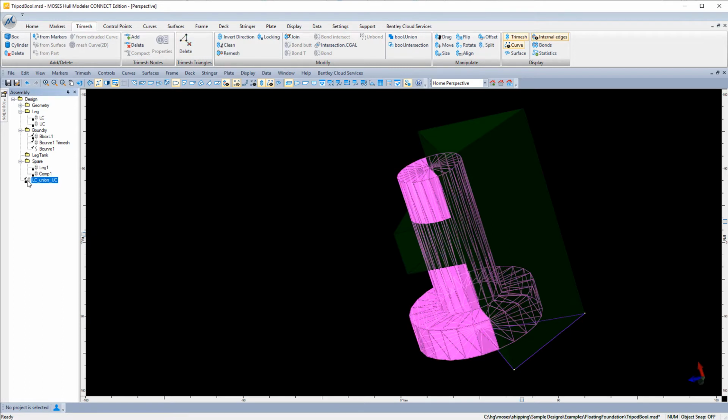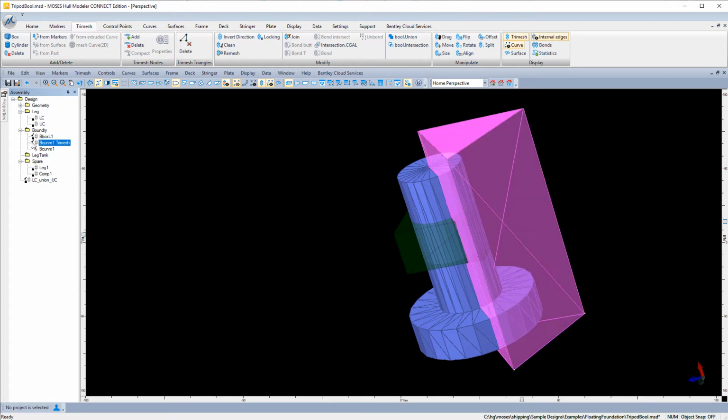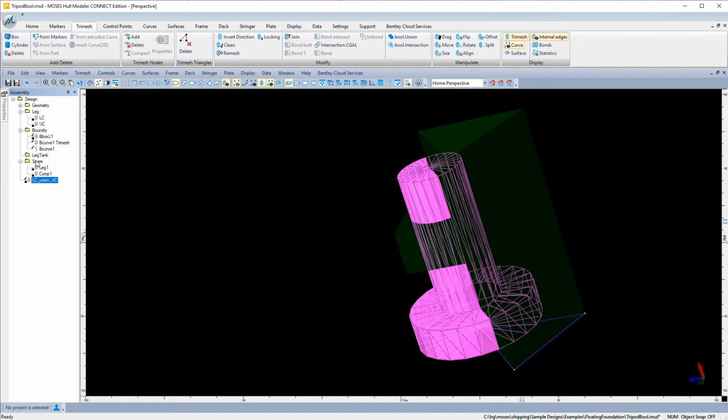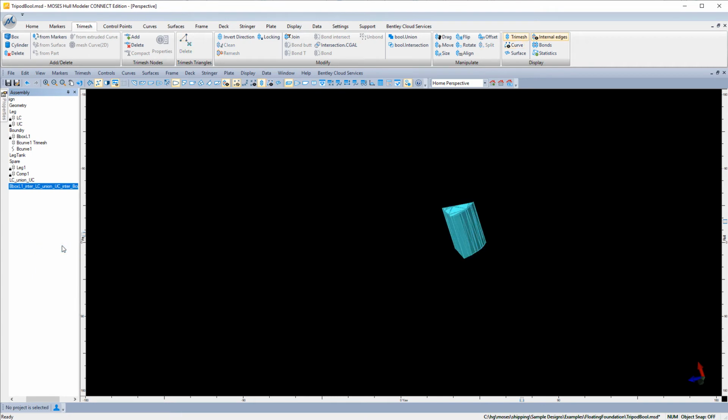The two green ones, the box and the triangular prism, are going to be the boundary surfaces, and we're going to find a wedge shaped tank in the leg. So again, we select all the surfaces and then select the intersection, and you can see the new trimesh there formed the little wedge shape.